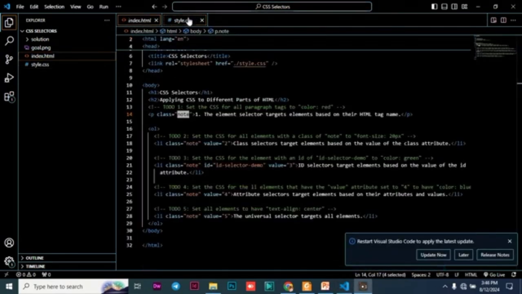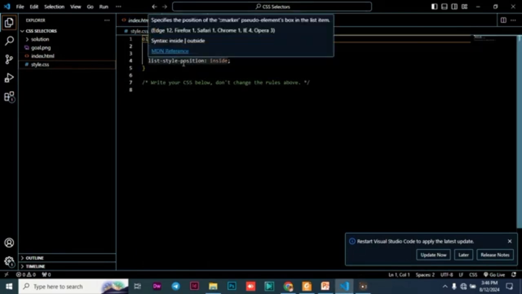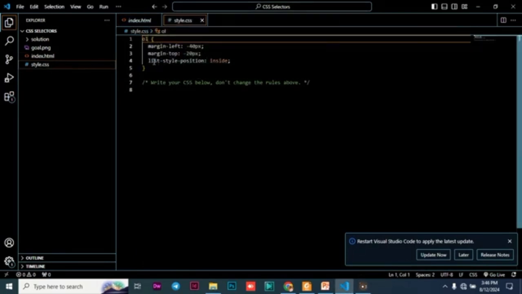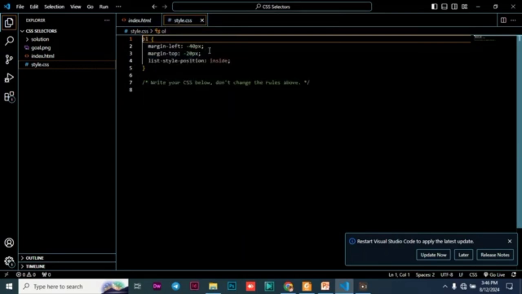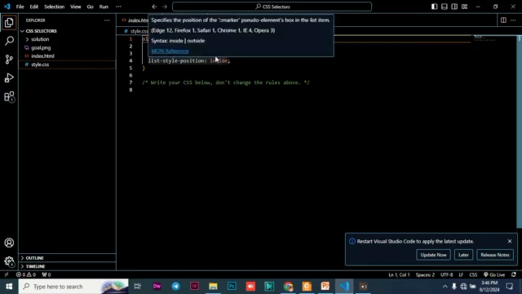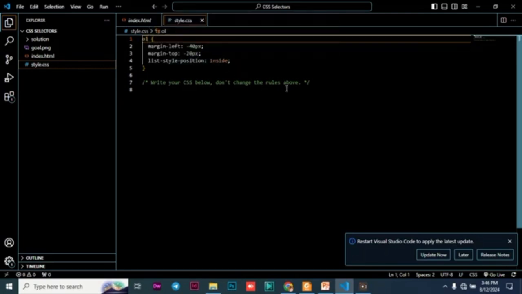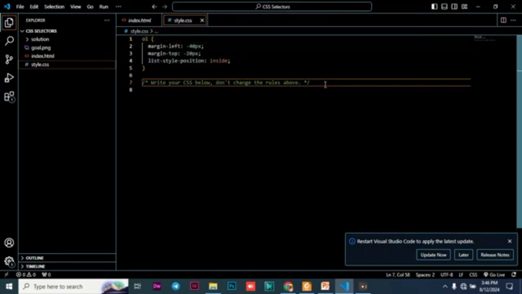So as you can see in the CSS, there is the initial code whereby we have the OL. OL stands for ordered list. So we have got predefined features I've already set up for you. We have got margin left, which is -440 pixels. We have got margin top, which is -20 pixels. And then we have the list style position to be inside. So this is where we want to write that code.